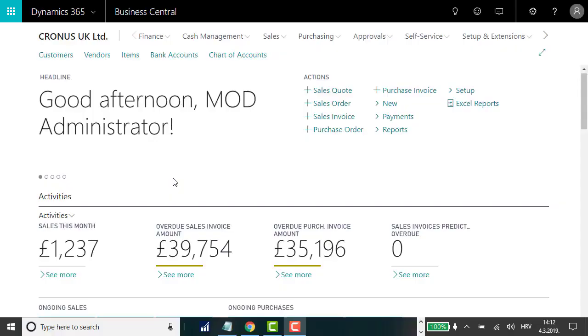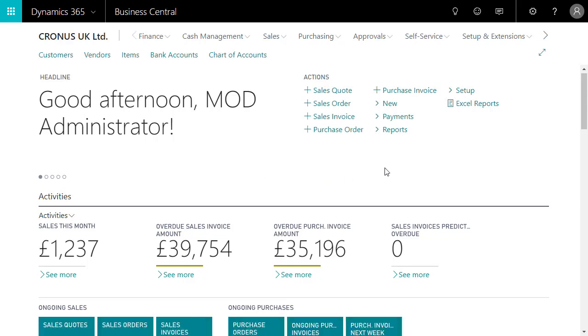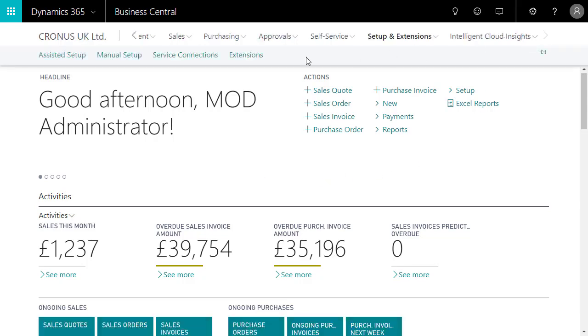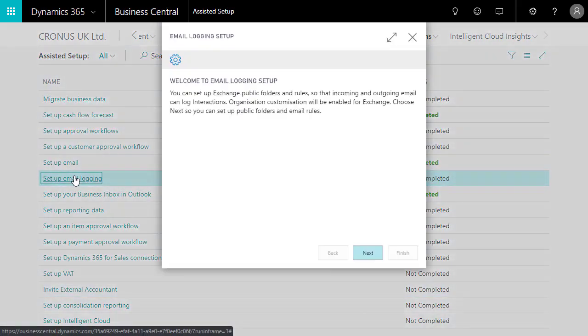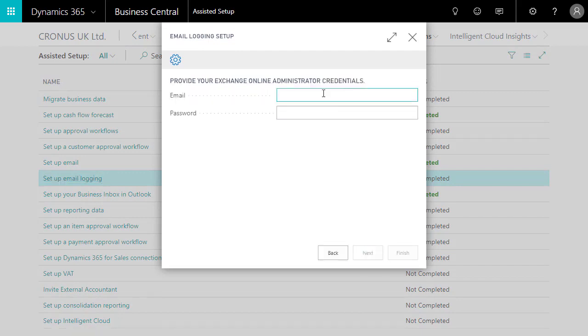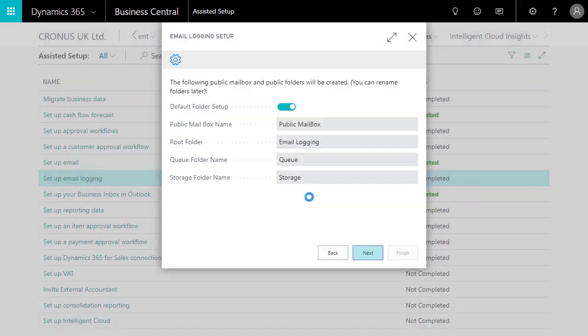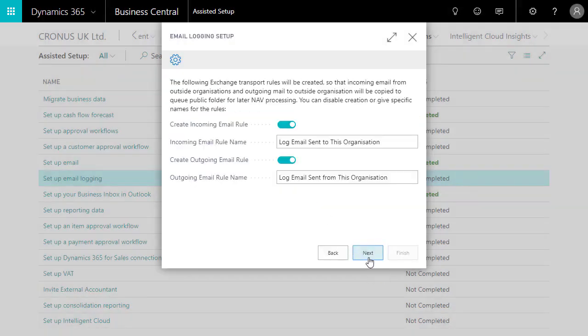The first thing to do is create a connection to your Office 365 subscription. Well, more specifically, to Exchange Online, which handles email communications. On the Business Manager Role Center, we'll open Assisted Setup and run the Setup Email Logging Assisted Setup Guide. We'll use our administrator account to sign in to Office 365. And then just accept the default settings on the remaining steps to finish the setup guide.